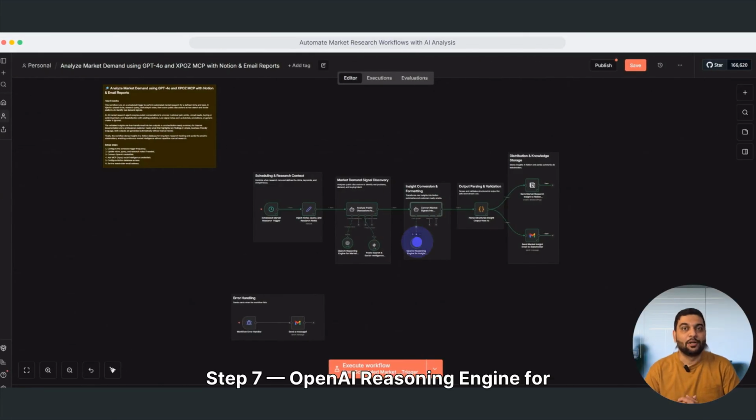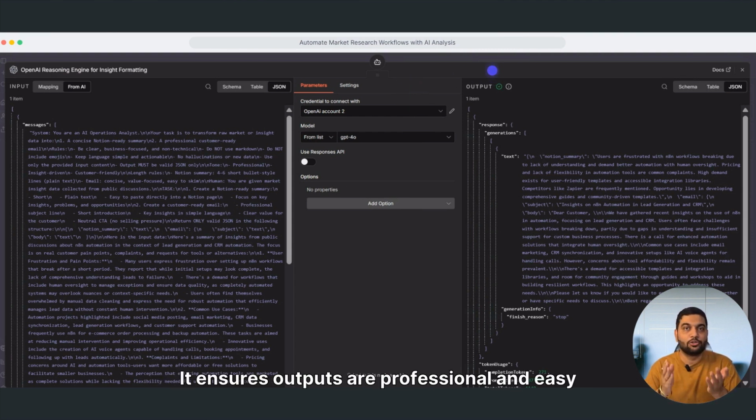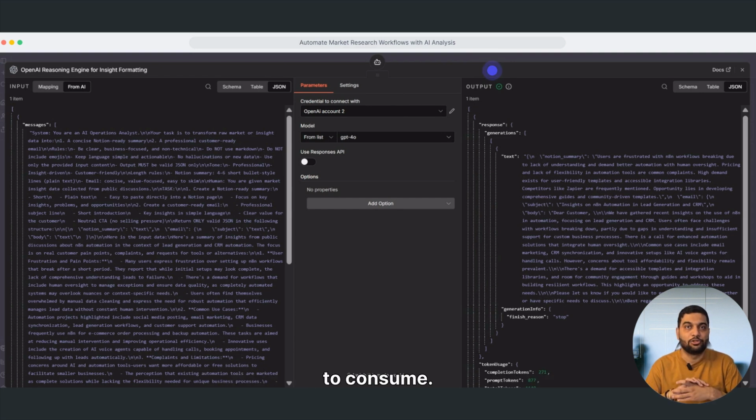Step 7. OpenAI Reasoning Engine for Insight Formatting, GPT-4o. This node refines clarity, tone, and structure. It ensures outputs are professional and easy to consume.